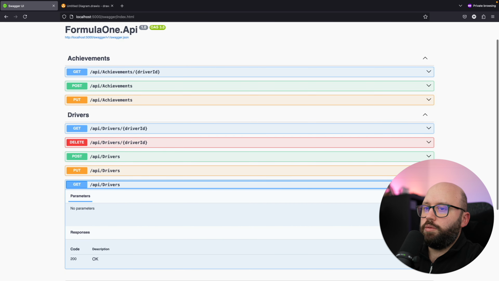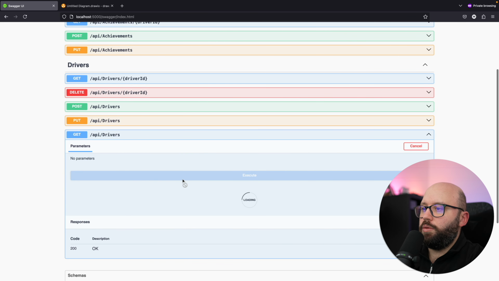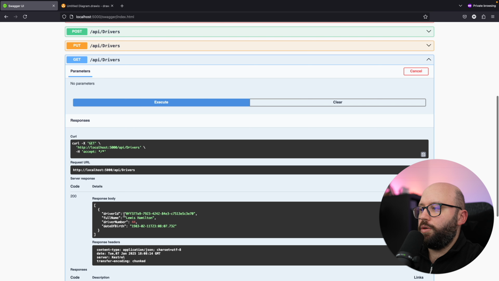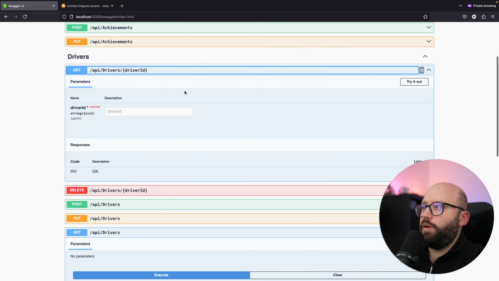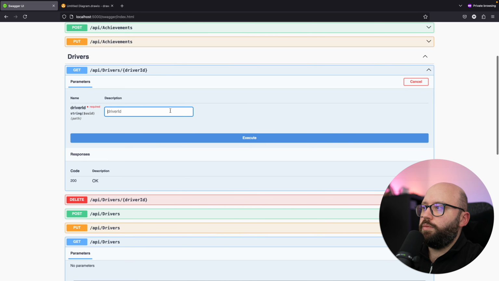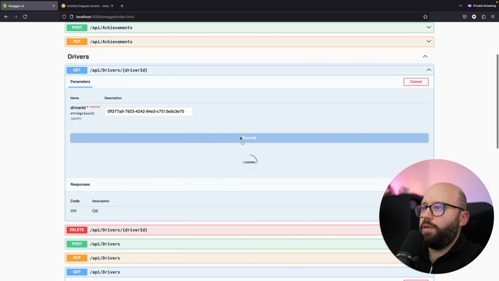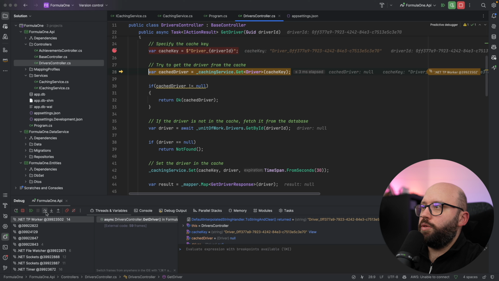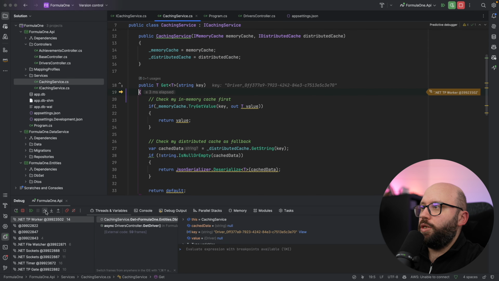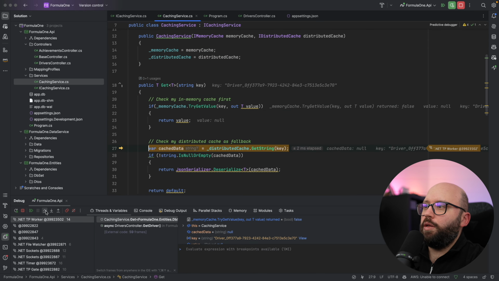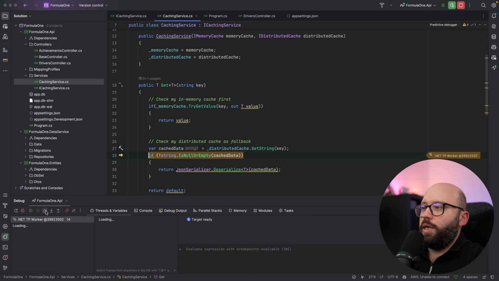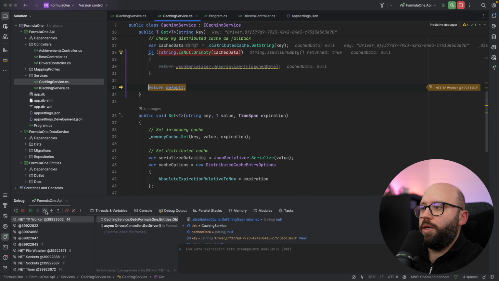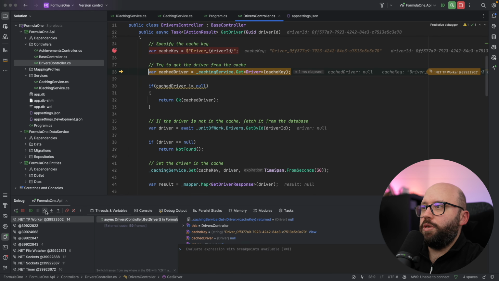So now if we go to my Swagger, I refresh here, and let me get all of my drivers first. I click on try it out, execute. I only have one driver, which is Sir Lewis. I'm going to take the ID, copy it, go to get driver by ID, click on try it out, specify the driver ID and click on execute. We first create the cache key, which is the driver with the ID, and then it goes to my caching service. It checks the in-memory cache, which is null. It checks my distributed cache, which is also null. So it returns default, which means null.